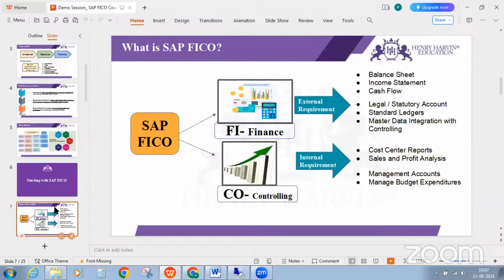Finance is mainly useful for balance sheet preparation. External requirements are being fulfilled with finance. So, preparation of a balance sheet, income statement, cash flow, fund flow statement. Also, legal and statutory account, standard ledgers, master data integration with the controlling. So these are the details which are being defined with the help of finance.